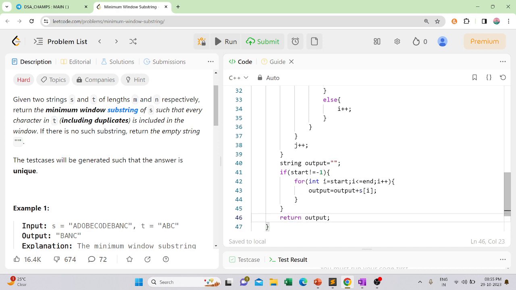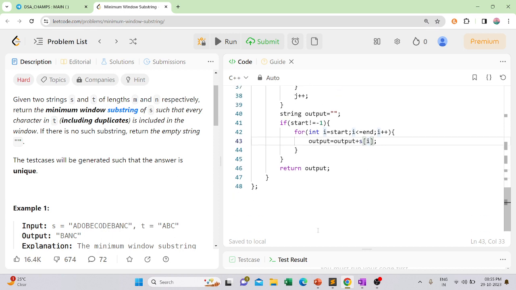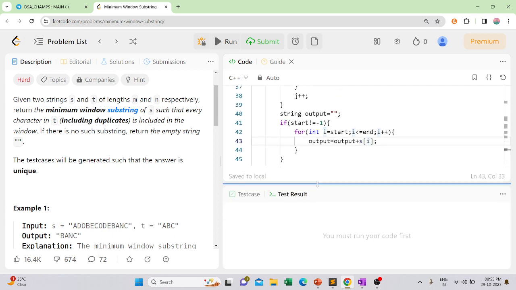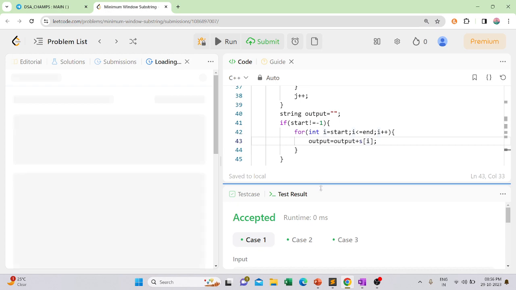So in this case, if the value of start was -1, we will return an empty string. And if the value of start was not equal to -1, in that case we got a string, isn't it? So let's try to run it once. I hope I don't get any compilation error. Okay, it ran. Let's try to submit it. It's working well, isn't it?